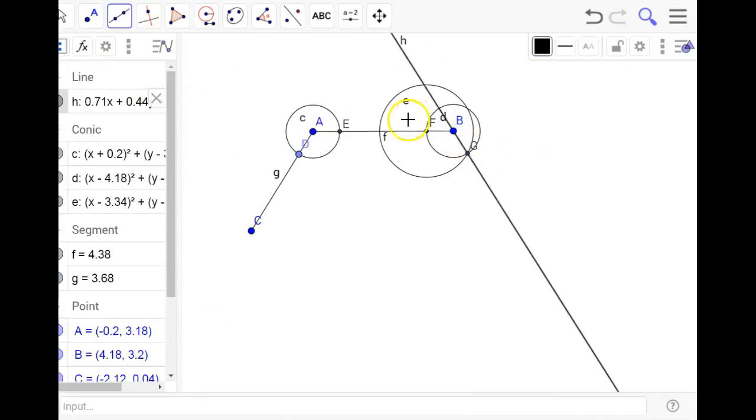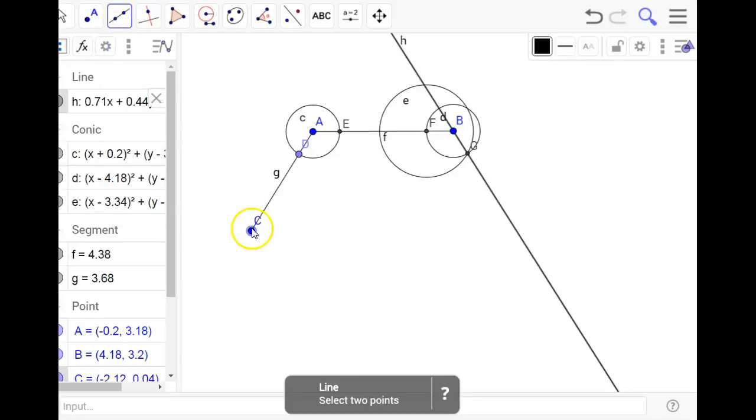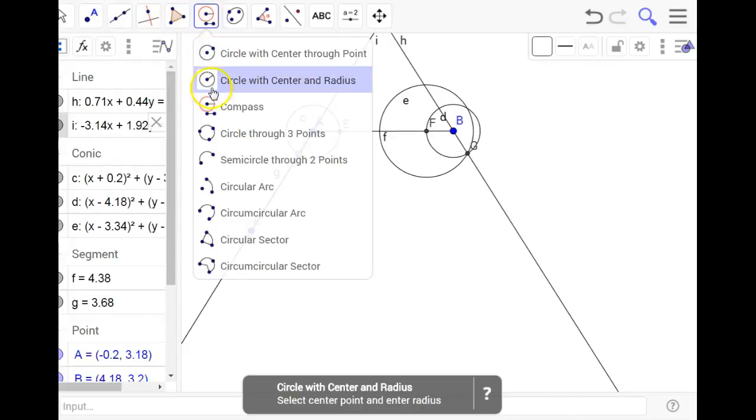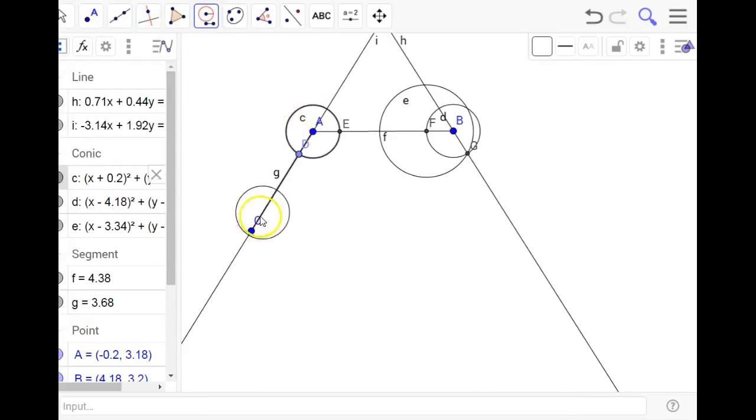Now this is the top part. Now I need to make this parallel to the base. To do that, I'm going to make a line through here to here. I'm going to copy this angle. How to do that? I'm going to go to my compass. I'm going to bring it down to here.